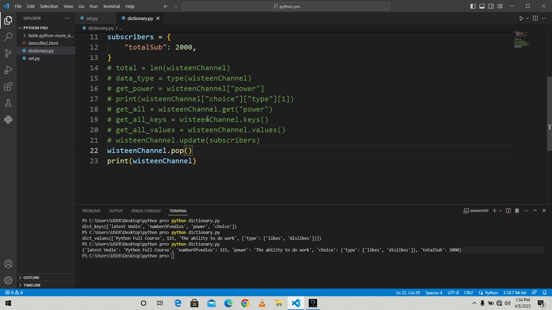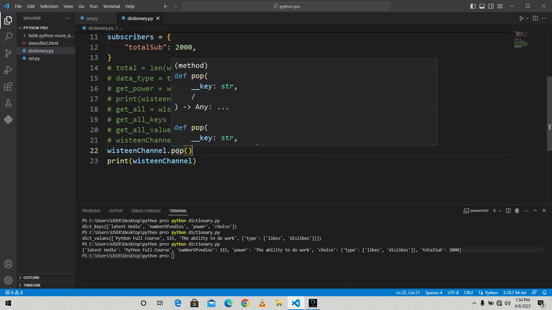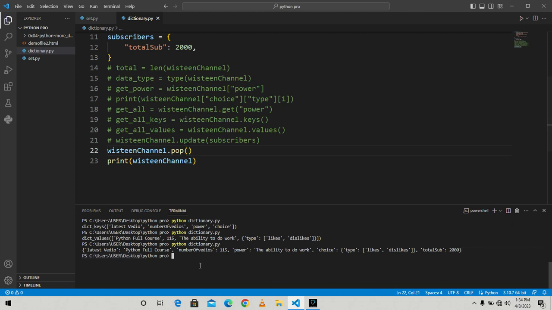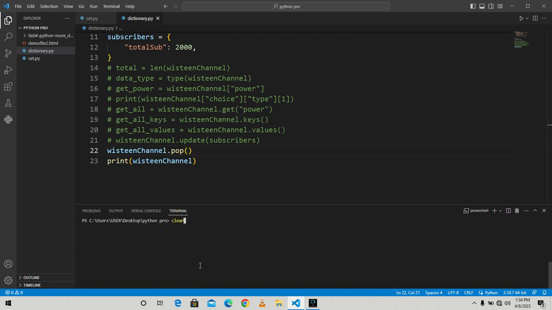Wisting channel.pop. I don't know if that works like that, but let me see if it returns anything. Okay, so it doesn't return. So let me clear this and try to run that, and let's see what we get.